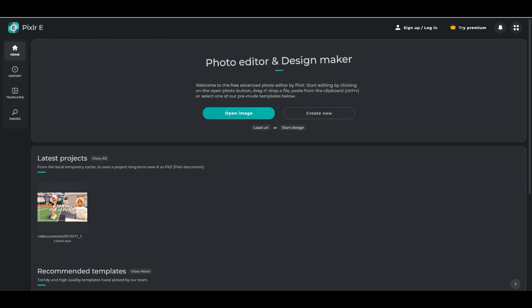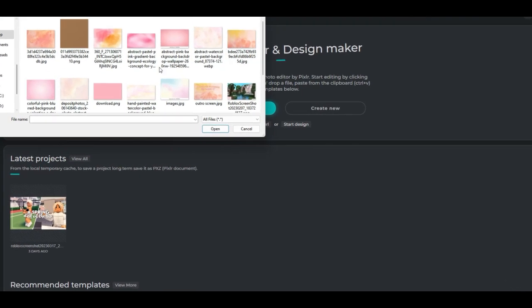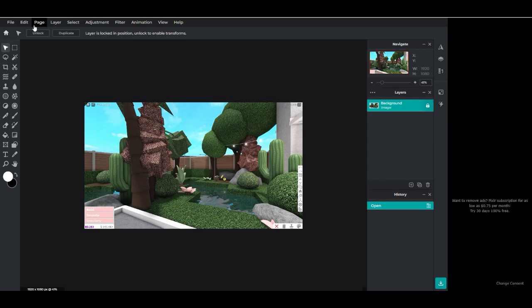But first of all, you click open image, and I have a folder with a bunch of backgrounds on. It's just a bunch of random stuff, but I've taken these 3 pictures of outside of my house and I use them for backgrounds in my videos. So I think I'm going to choose this one, and when you open that it should look like this.